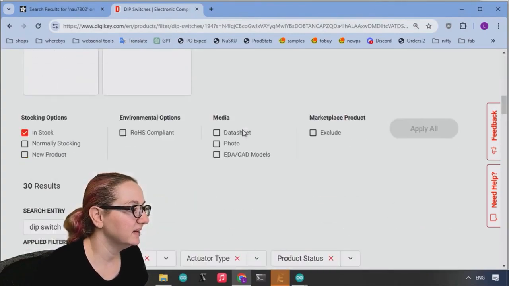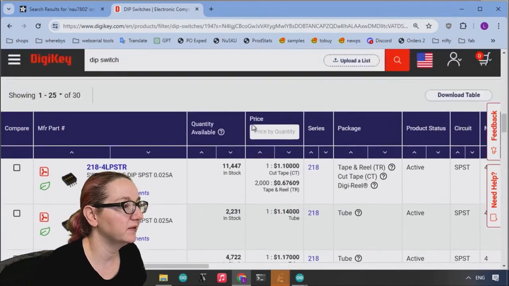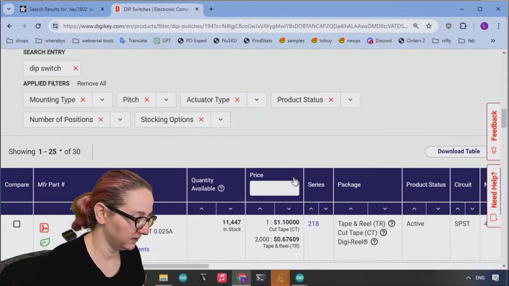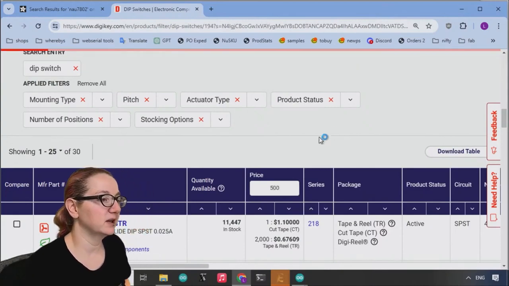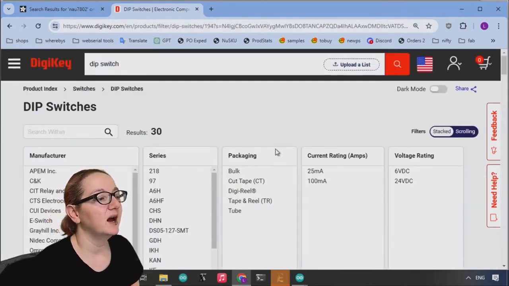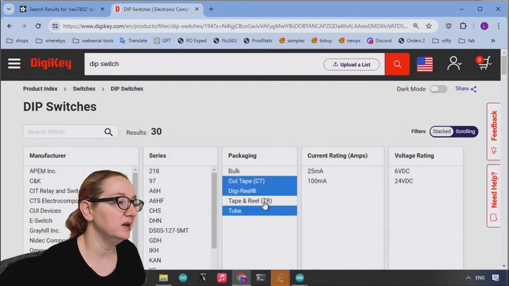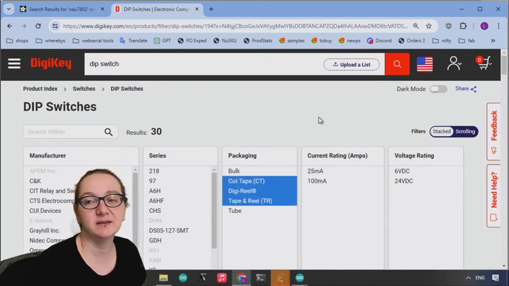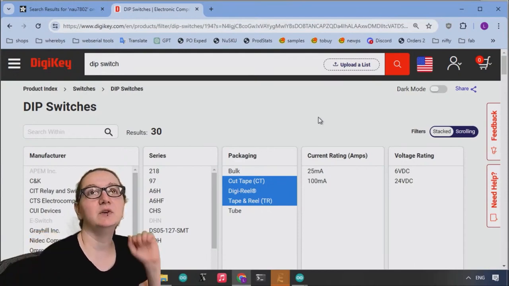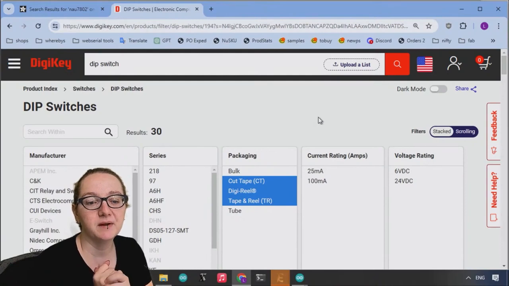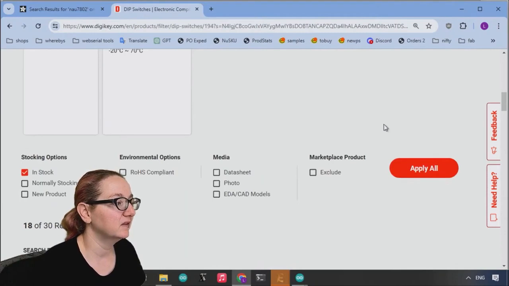So let's do slide. And I think that's 30 entries. Okay, that's a pretty good amount. So I'm probably going to want about 500 at a time. Another thing is I want it to be in tape and reel or cut tape. I don't want tube or bulk because I want to be able to pick and place it on the pick and place machine. So I'm going to get rid of the tube packaging because a lot of times they're available in both. And we do have what's called a tube jiggler on the pick and place, but it's kind of flaky, and tape is much, much better. So let's only search for tape.